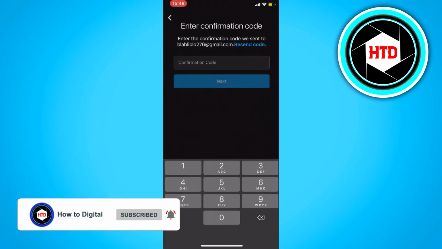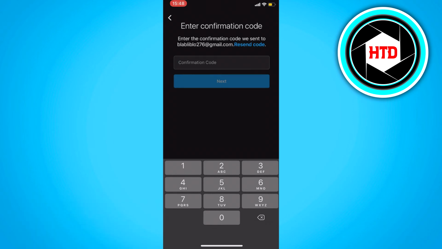And you will get a code on your Gmail in this case, or your Outlook or anything, and you want to fill in that code to verify that it is your email address, and then continue. And once you have gotten that code into your email, you just want to fill it in right here and click on next.